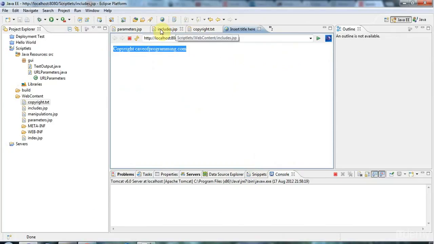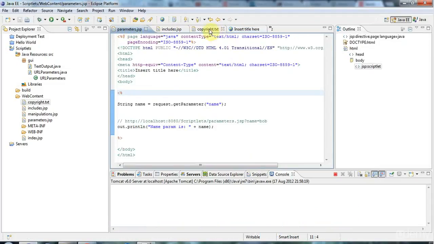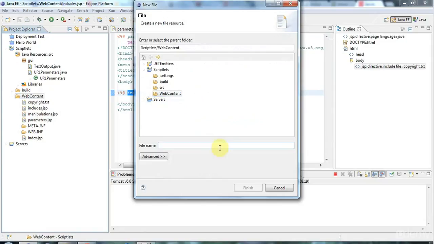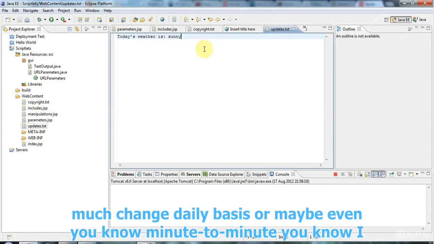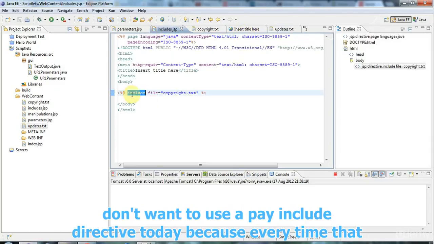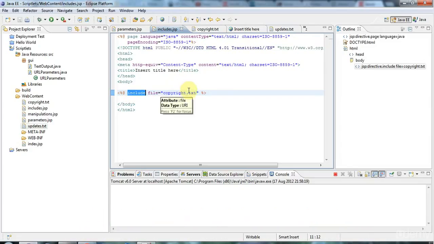Now there's another include mechanism which you can think of as a dynamic include, and that's suitable for stuff that does change often. So let's take an example here. Let's have a new file here, and let's call this updates.text, and let's say today's weather is sunny. So imagine this is going to change on a daily basis, or maybe even minute to minute, who knows. Then I don't want to use an include directive for that, because every time that file changes, in order to redisplay it, my application server is going to have to recompile my JSP, and I don't want that to happen.